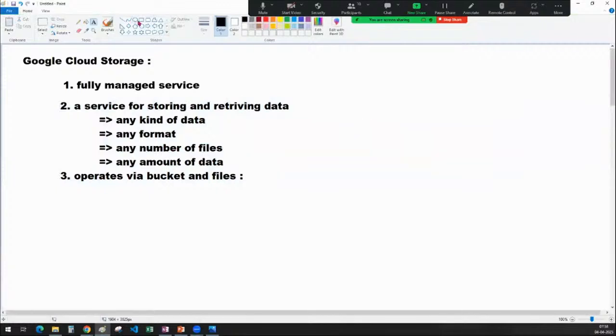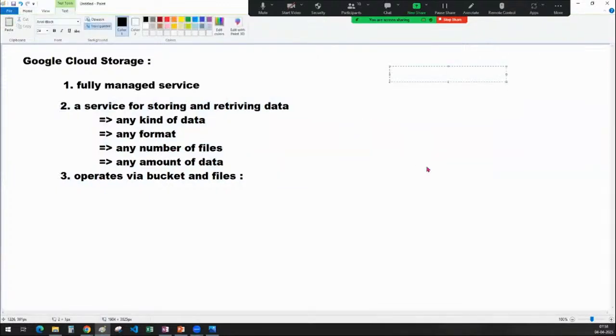A bucket is a container. That is the terminology, sir. A bucket is nothing but a container, or if you do not know what a container is, you can think of it as your folder. And the terminology for the object is nothing but a file of any format. Okay, so this is the terminology, sir.